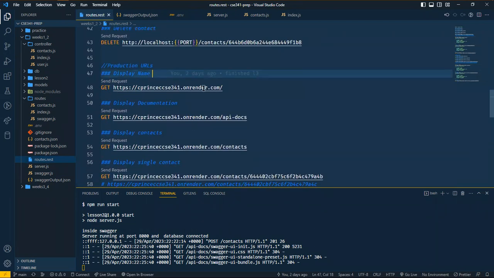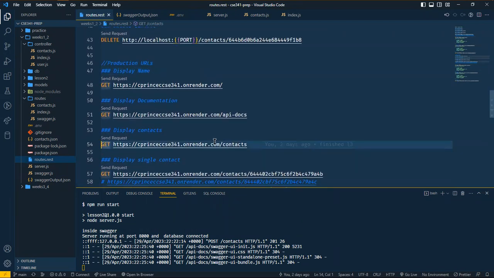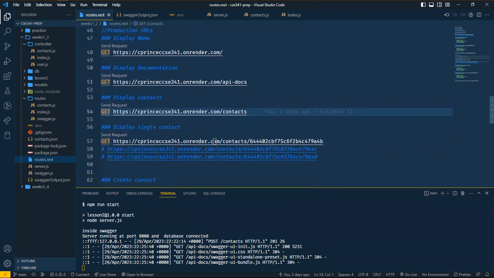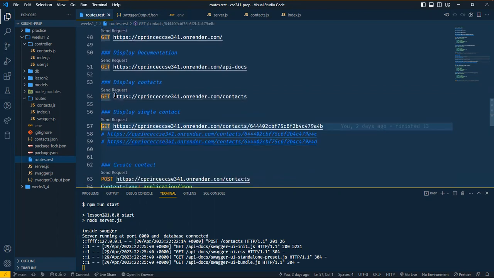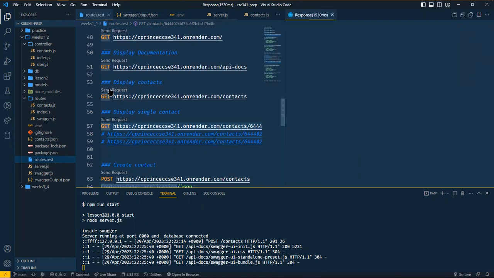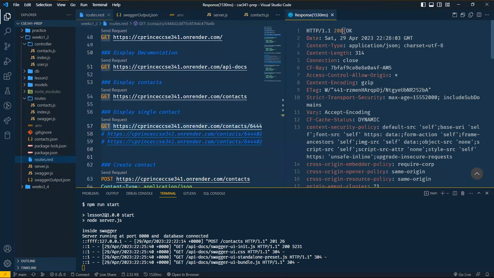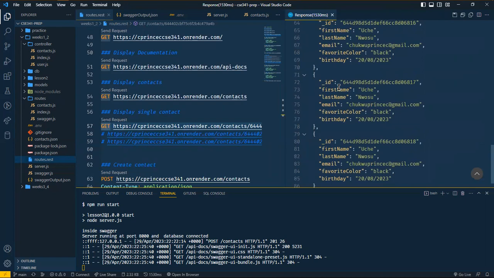So for my contacts, this is the code to display all my contacts. So you can see with a response status of 200, you can see the list of contacts.